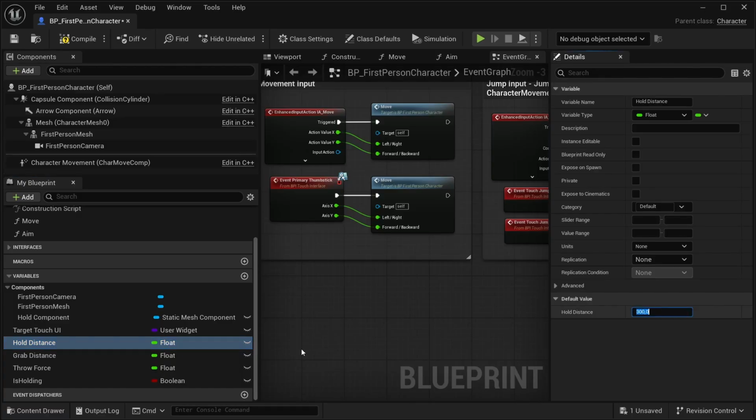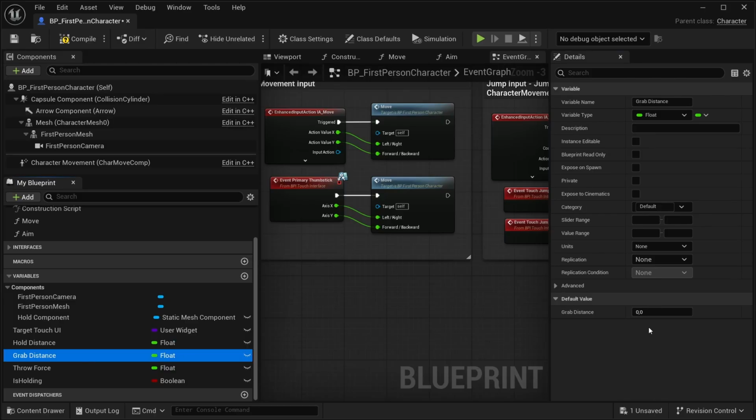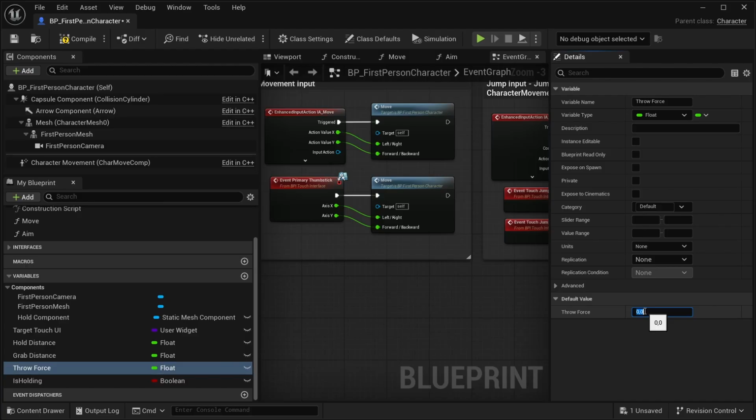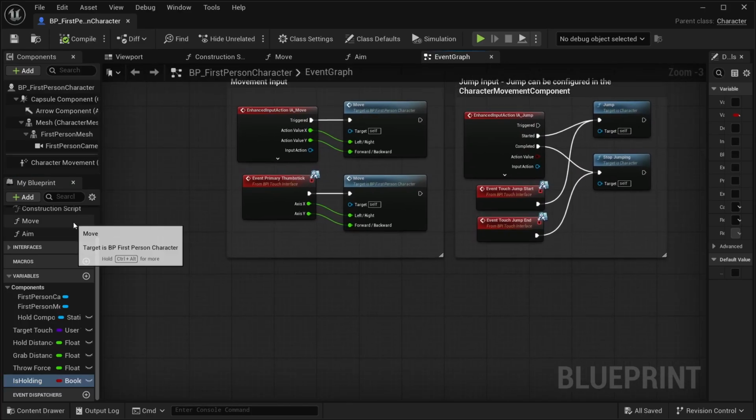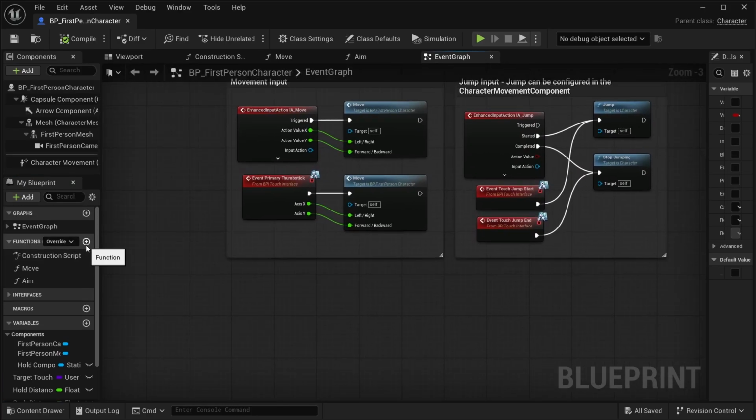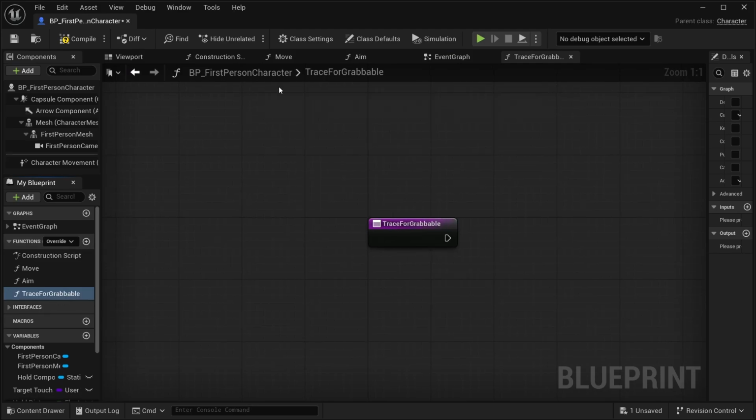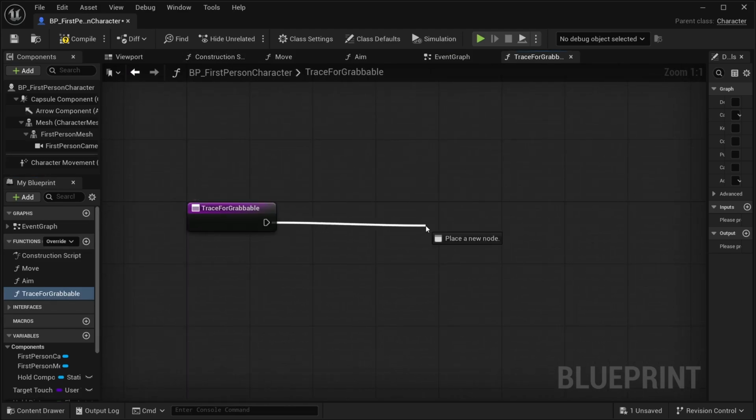The first one is basically 250, the second one is 300, because it's the max distance. Throw force, I will choose 50, and is holding, I will choose false by default. Now we want to add a function, and this is basically TraceForGrabbable.